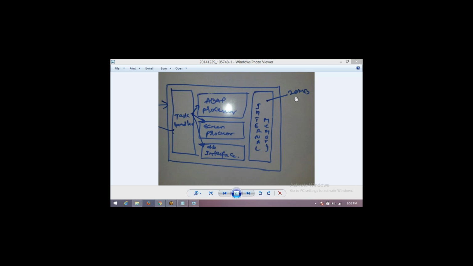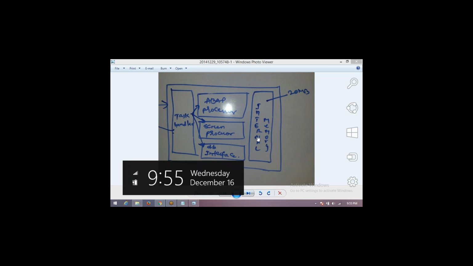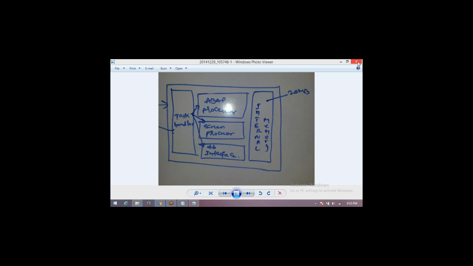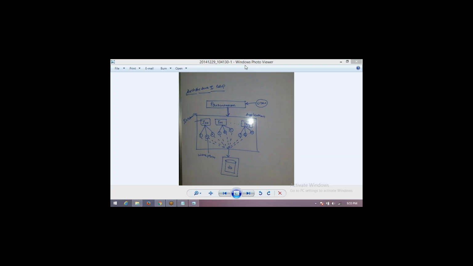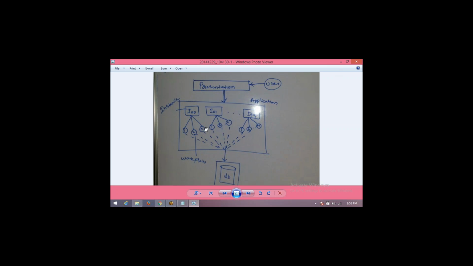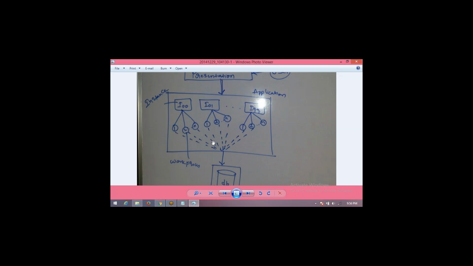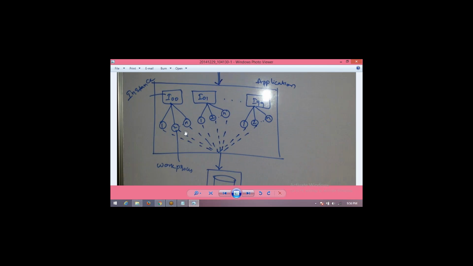So this is the total architecture of SAP. Is everything clear, or any doubts here? It's clear for me. Okay. So tomorrow we will discuss the types of work process, what is the use of each work process, what is the functionality, and what is the central instance, what is the database. So everything we will discuss tomorrow: types of work process, types of instances.